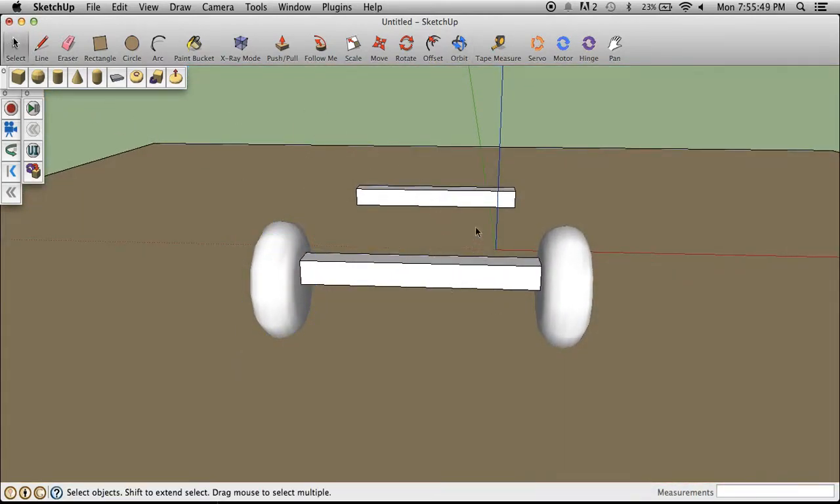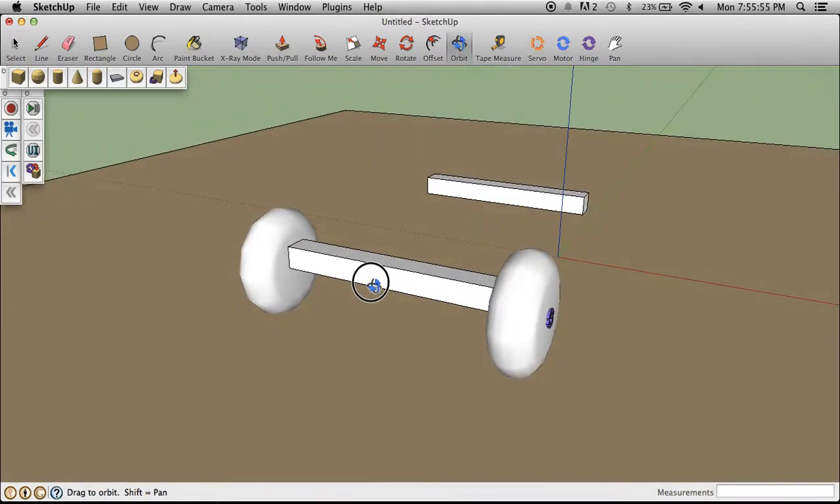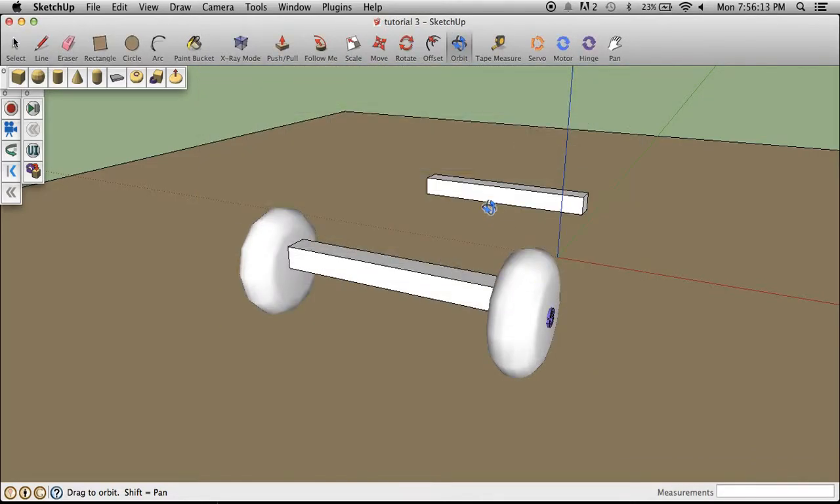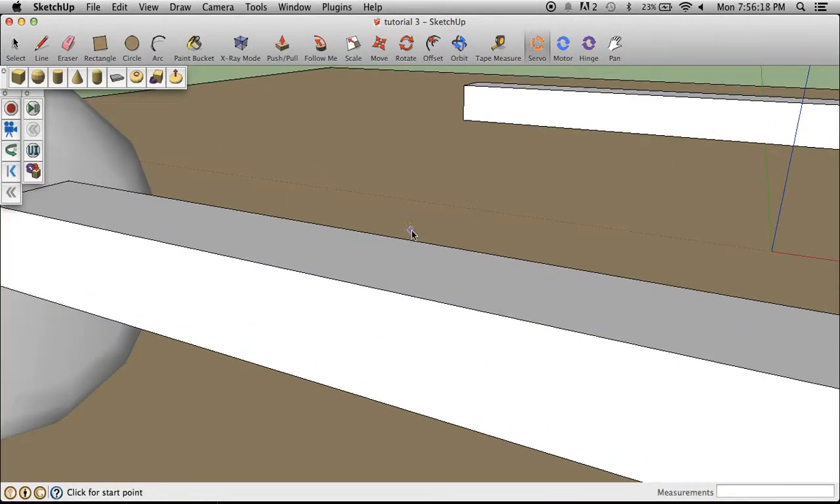And then this car is going to be special. Normally, when you make this, oh, now would be a good point to save, because it does like to crash quite a bit. You can save it to wherever you want. I'm just going to save it here as tutorial 3. It does tend to crash when you click the play button.